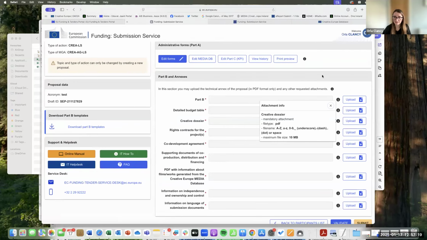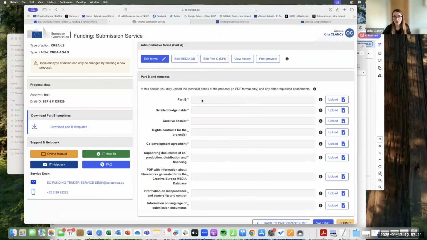Right, so we go back here and you upload it there. So everything here, so then you've got the part B, you've got that done, you upload it as a PDF, you save it as a PDF and you upload. You upload the budget table as an XLS or XLSX.